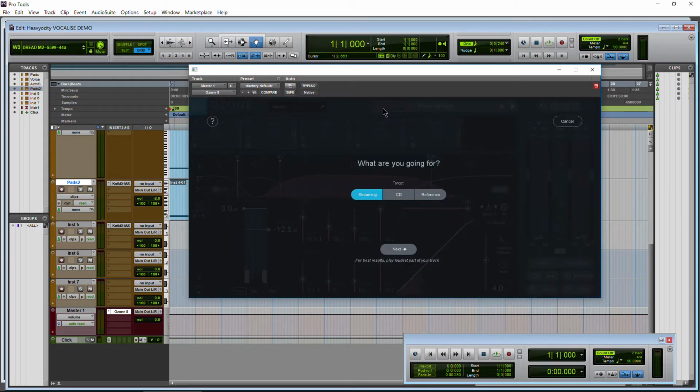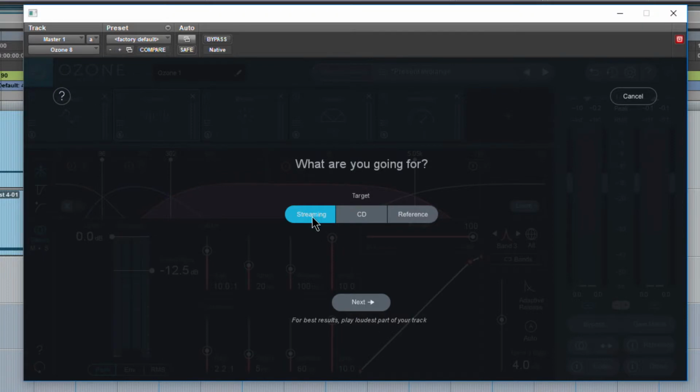Now, to use it, you just click the button there, and what are we going for? We can do streaming, CD, or reference as our target medium. So if we're going online, we'll choose streaming. If you're going to a CD, obviously choose CD. You can also use a reference, but you have to load a reference first. We're just going to keep this simple and just a real quick video. So we'll just say streaming, because this will, of course, be going online in a YouTube video. Then the next thing we'll do is hit next.